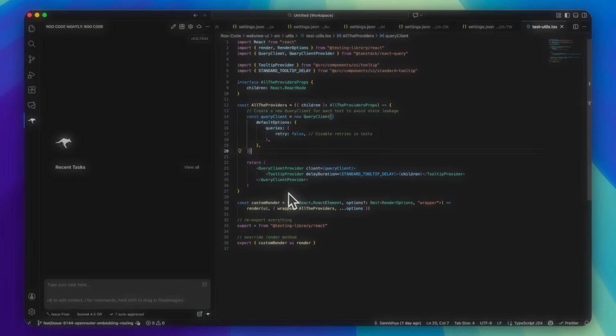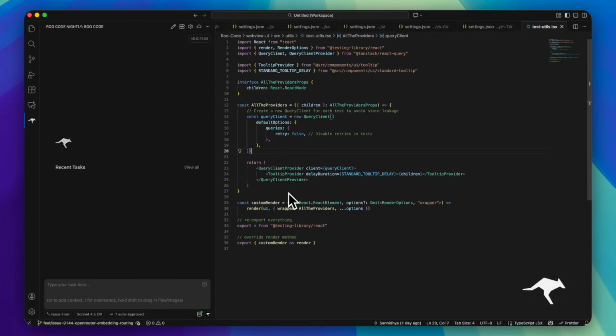Roo Code code actions provide instant access to AI assistance directly through VS Code's built-in quick fix system. This integrates Roo Code's autonomous capabilities into your immediate workflow without requiring you to switch contexts or manually copy-paste code. To utilize this, highlight a specific section of your code within the editor.